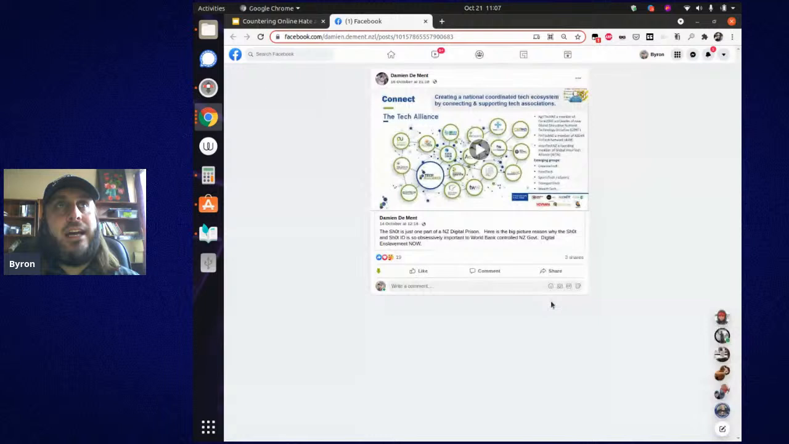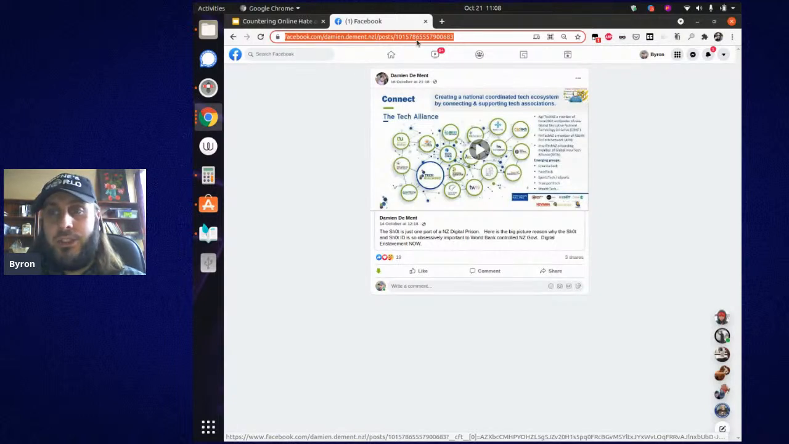And then if you want to do that last step, you can copy the address of the post. If it's a post you've seen in your feed rather than one that you've gone to directly, you can click on the date and time that the post was made, and that will give you the full URL of the post, which you can then share, asking people to report.